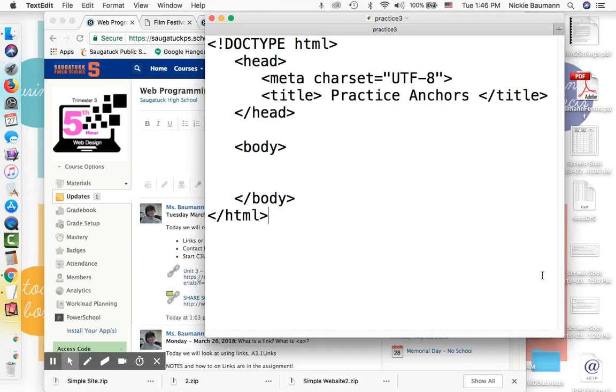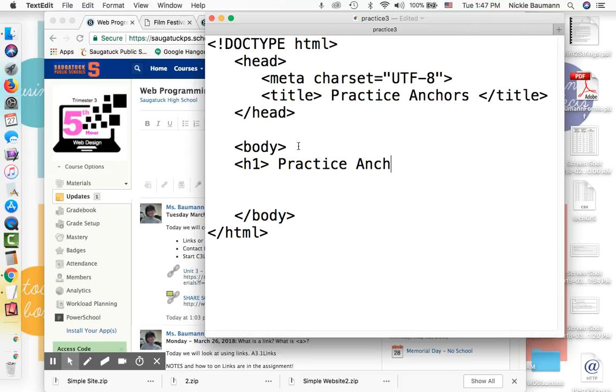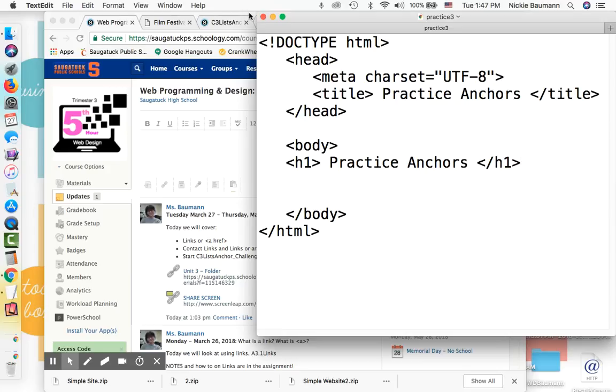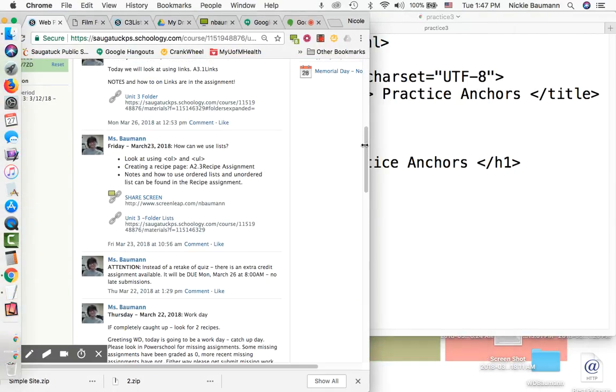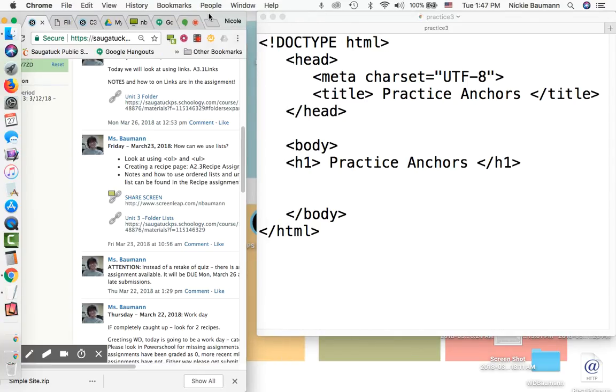And then what's nice is we can also put our H1. All web pages should have some type of heading. H1, we can call this practice anchors, same as our title, nothing too extravagant. Save. If you know the shortcut, it's Command S to save, at least on the Macs. I'm going to move this over and make my browser a little bit smaller.